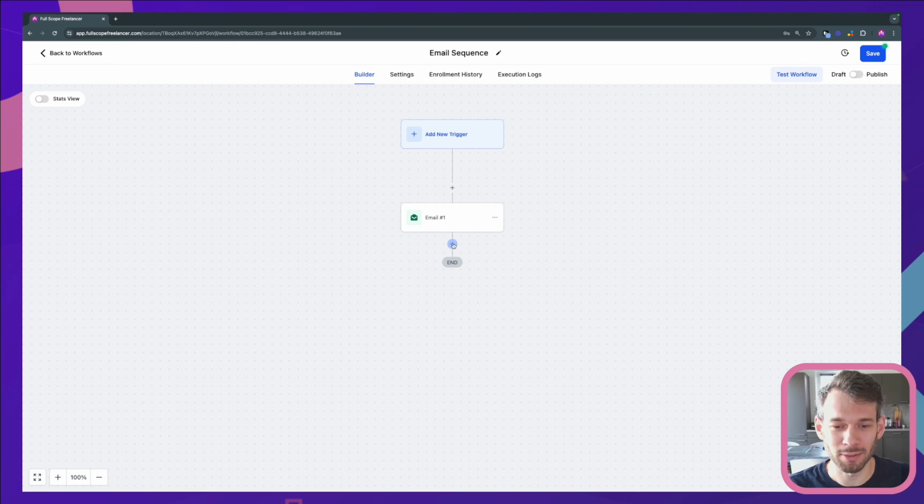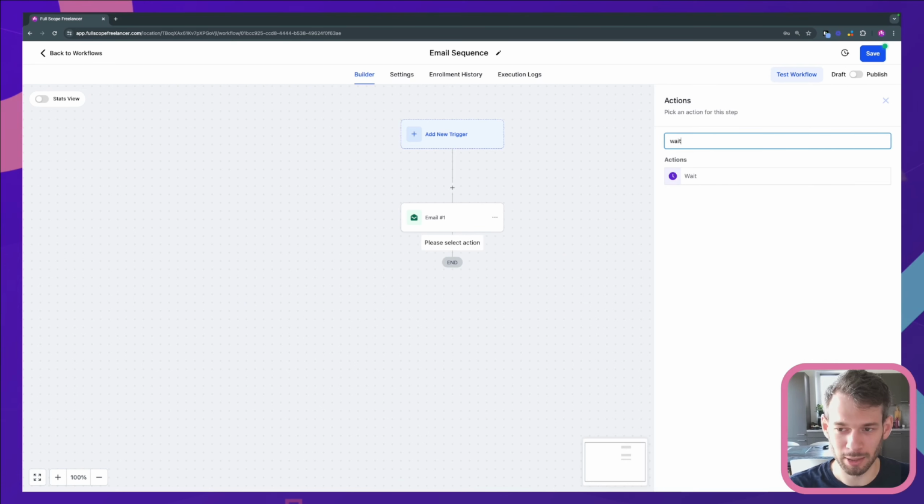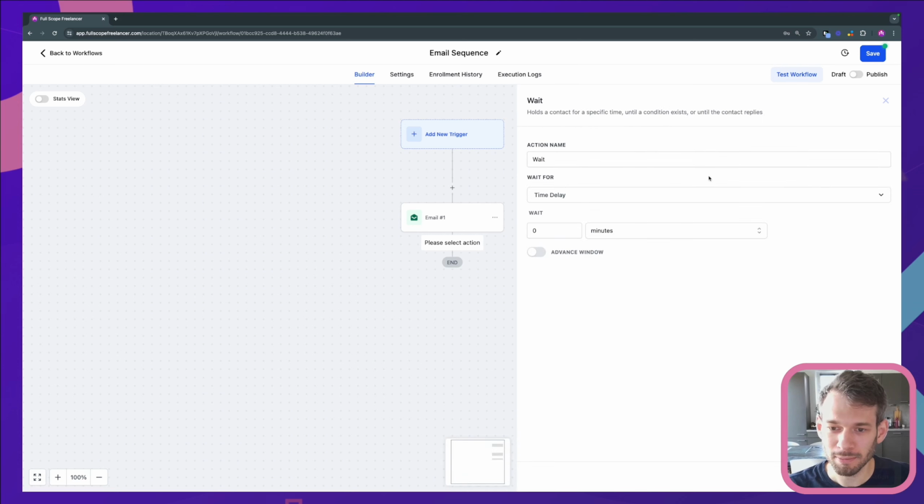So the next action, if we click this plus icon again, will simply be to add a wait function. And here we'll leave it at the default wait time delay, and the time delay will be, instead of minutes, probably, again, up to you. It could be an hour later already, depending on how you want to set things up.